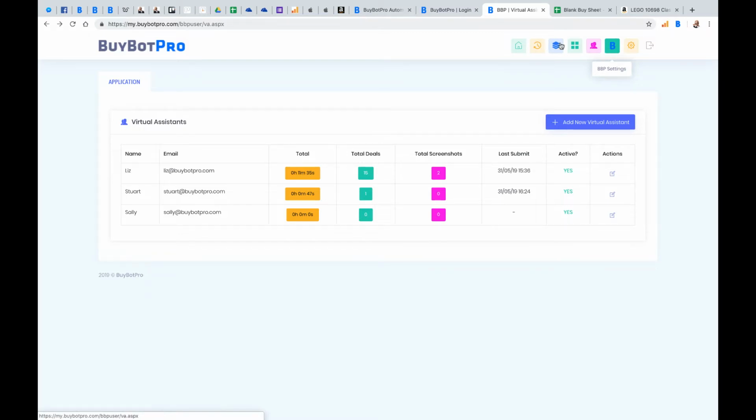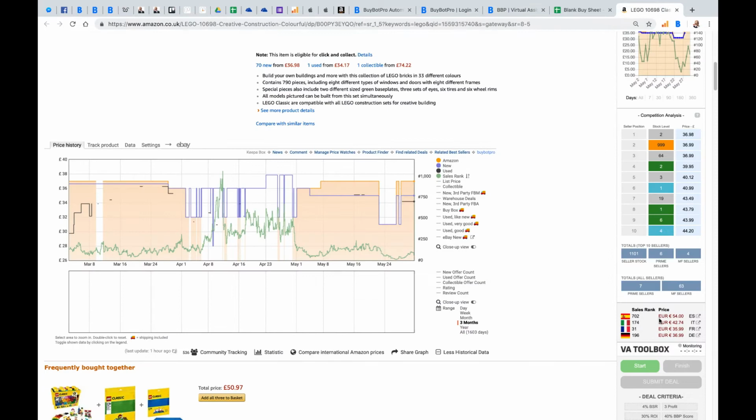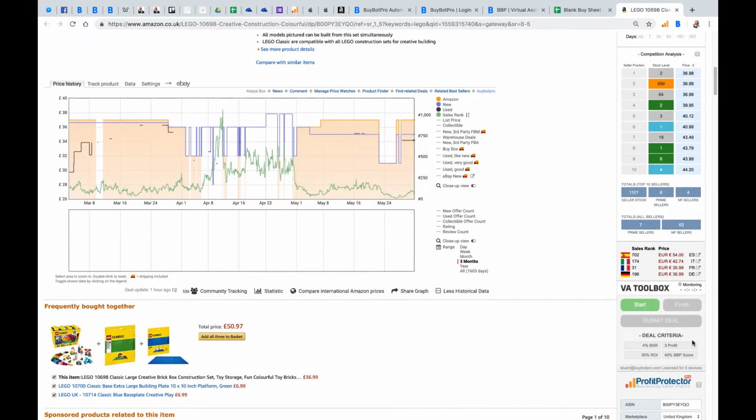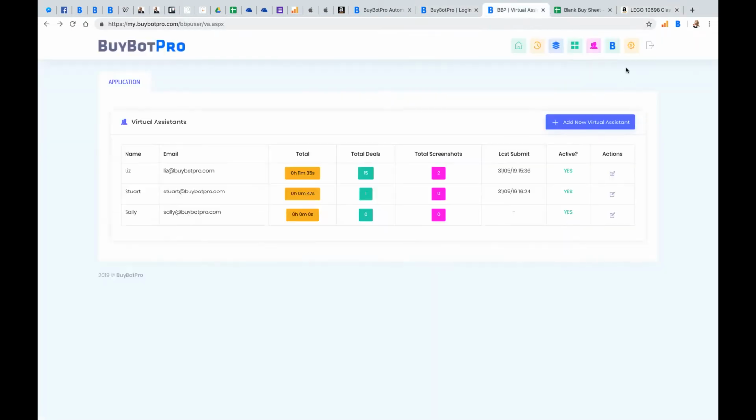It will also show you on the front of BuyBot Pro here, you've got your deal criteria. So your VAs know what criteria you want them to search for that day. And you can change it every day if you want to. So it just reminds them what they're looking for all the time. And you can change that from within the BuyBot Pro settings as well.